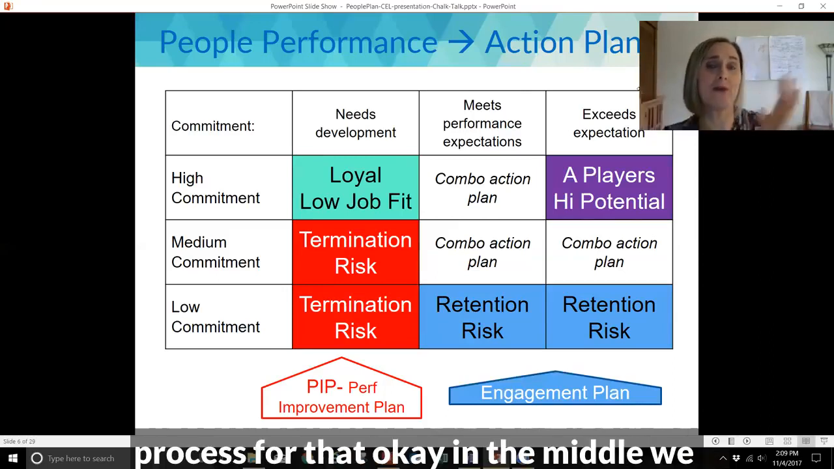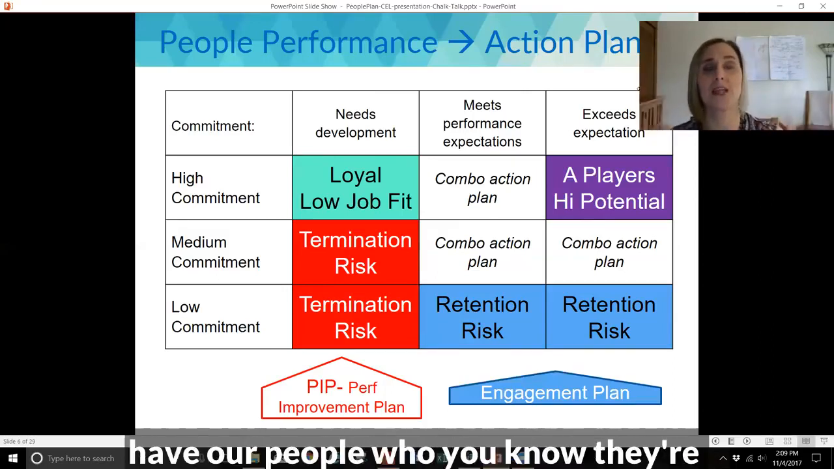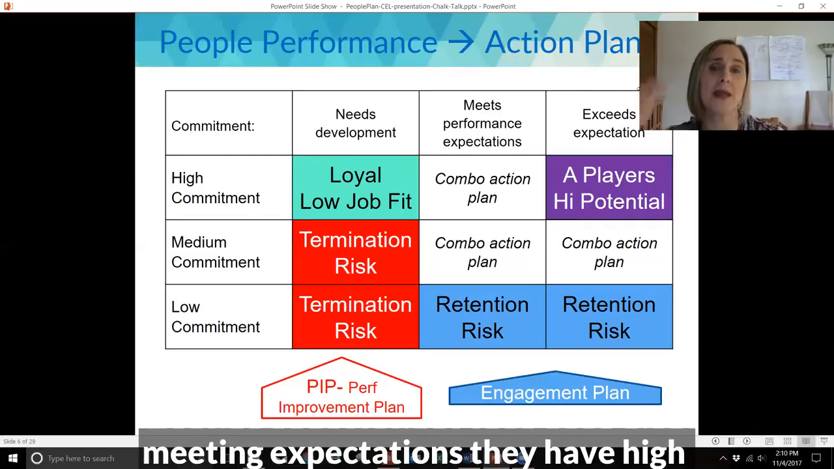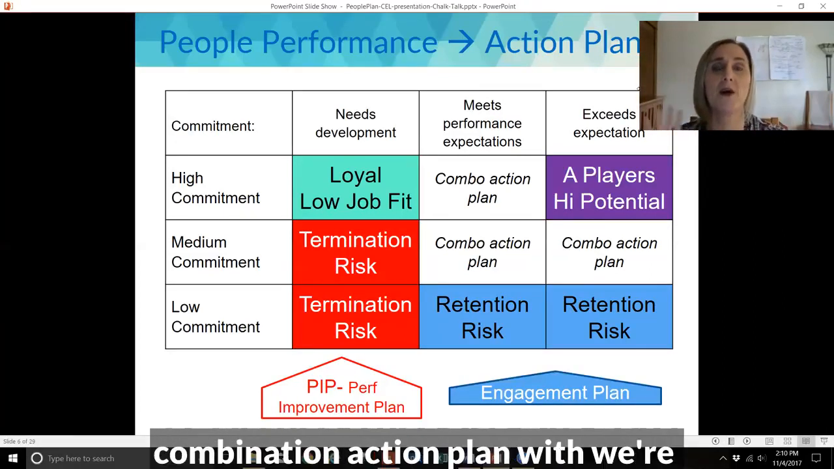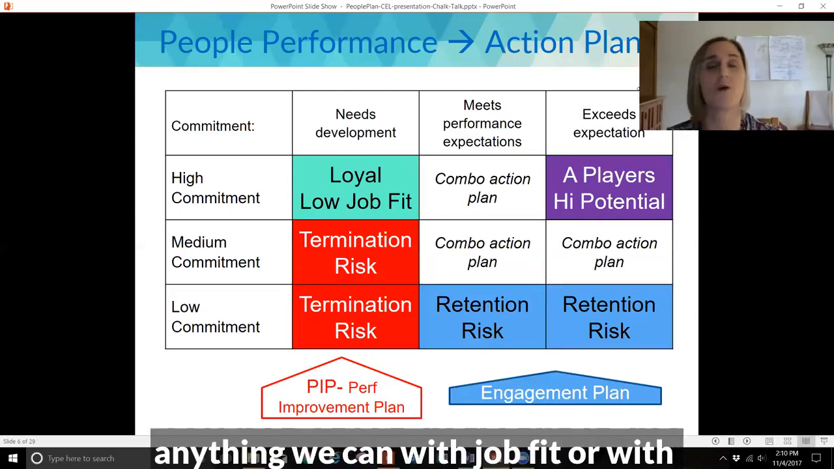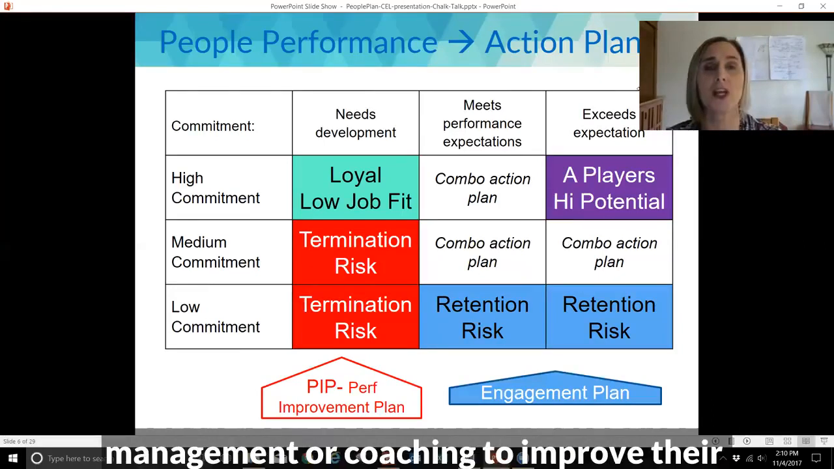Okay, in the middle, we have our people who are meeting expectations. They have high commitment or medium commitment. We're going to do kind of a mixed combination action plan where we're focusing on their strengths and doing anything we can with job fit or with management or coaching to improve their attitude and their performance.